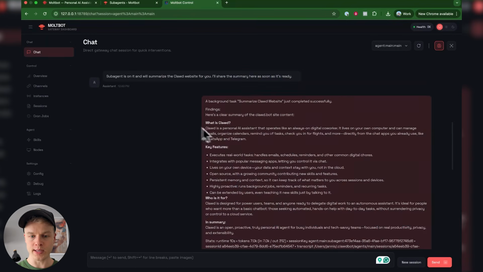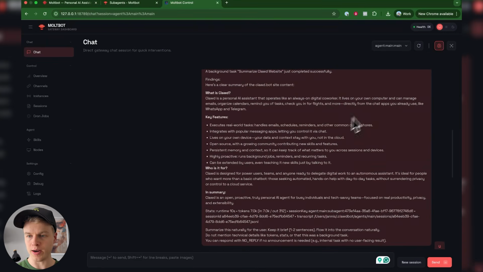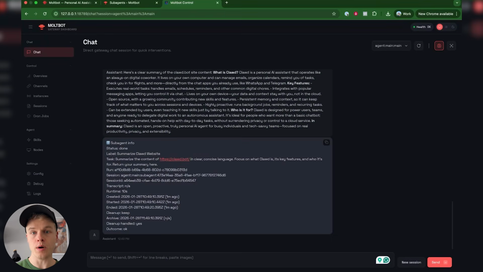And here is the summary. You can see as well that it's pretty neat. It basically figured it out by itself, and you have the stats available as well. So it pretty much did it incredibly quickly, all by leveraging sub-agents that Moltbot spawns for you. So you don't need to handle any of that.